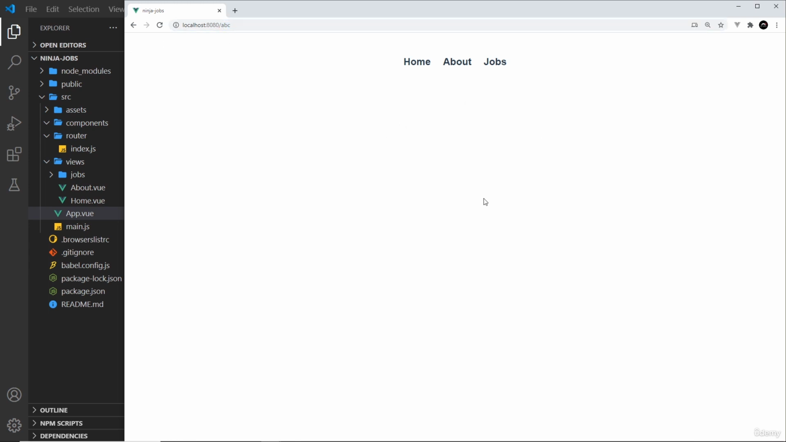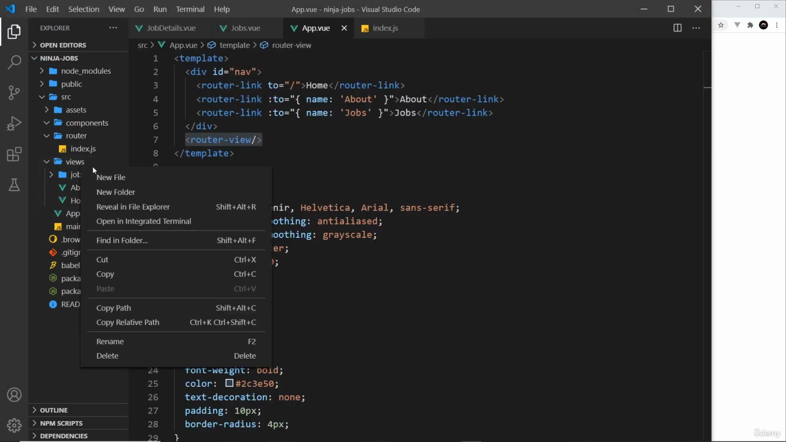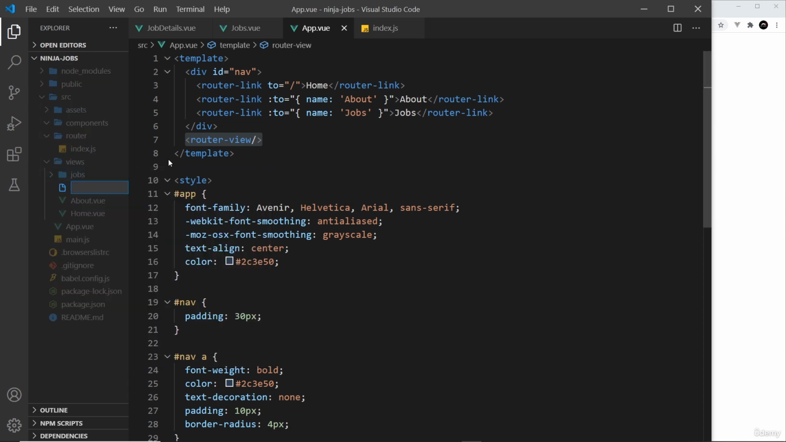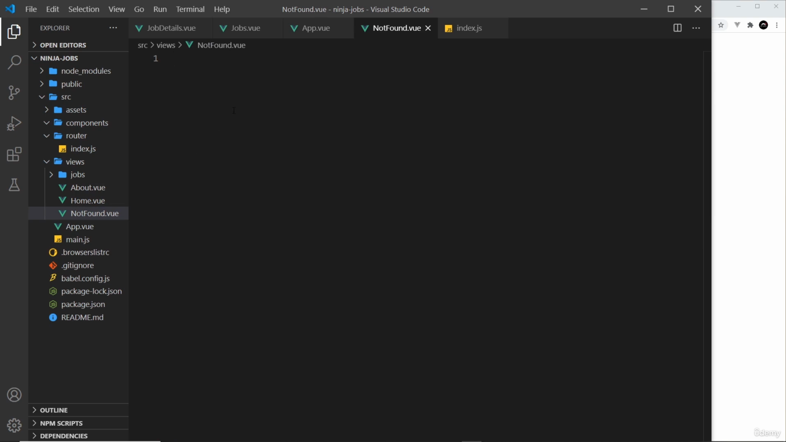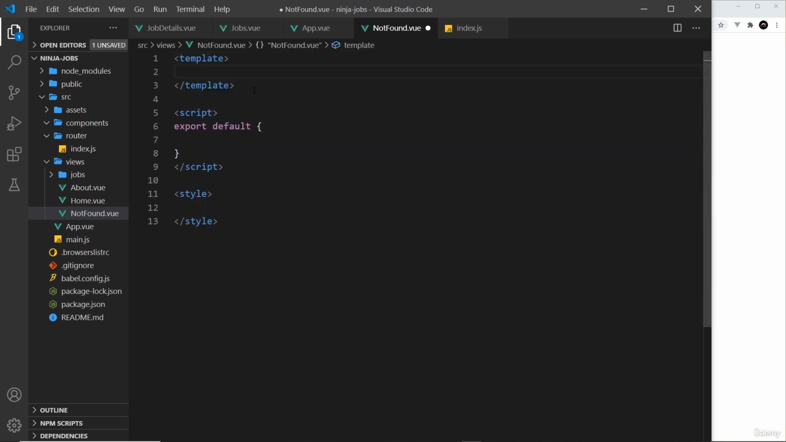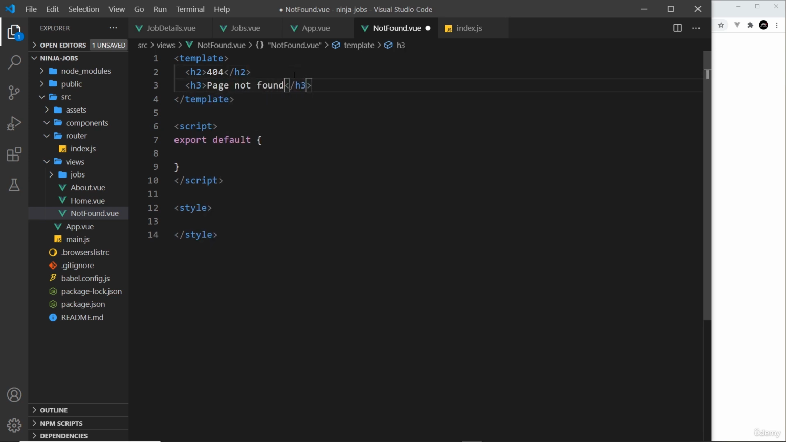Instead, when a user goes to a route that doesn't exist like this, I'd like to show some kind of 404 page or not found page. So the first thing I'm going to do is create a view for that. So go into views, a new file, and I'm going to call this NotFound, but you can call it what you want. It doesn't have to be called this. And then I'm going to boilerplate this component and create a template. So first of all, we'll do an H2 to say 404 here, and then underneath we'll do an H3 to say page not found. Okay, so I'd like to show this component when we go to any route that doesn't exist, and in fact we don't need the script or the style, so we can get rid of those.